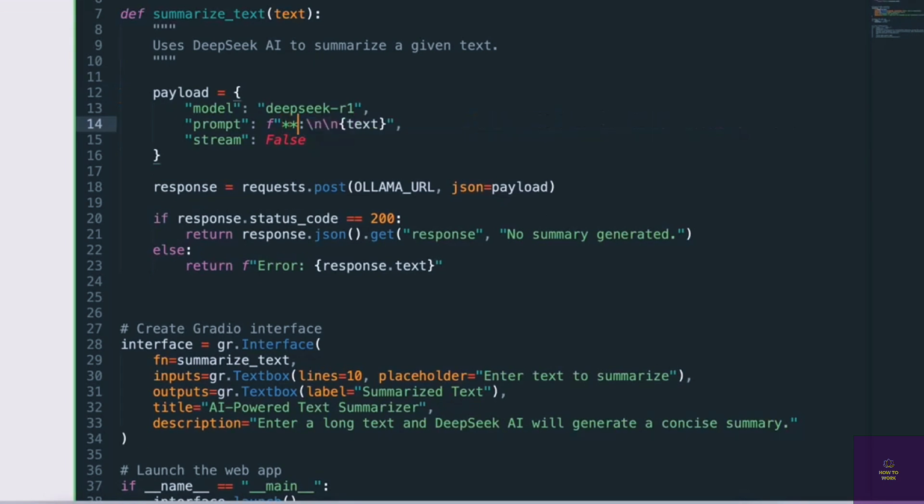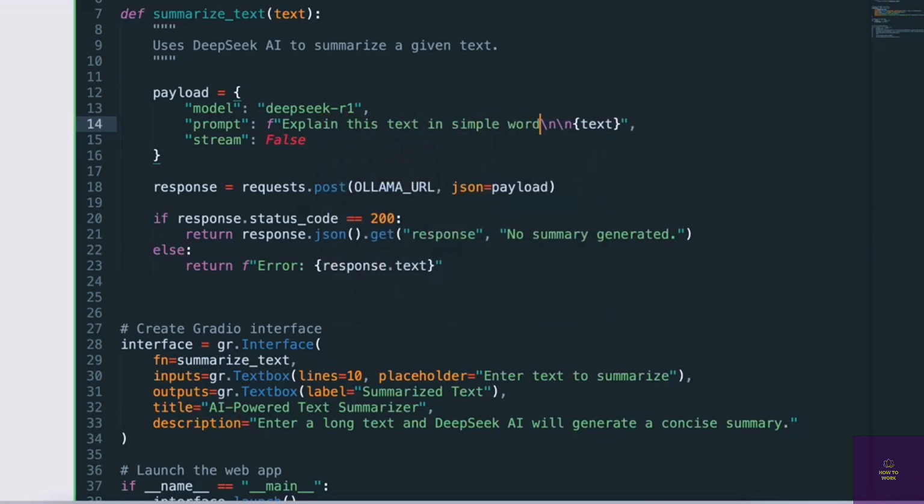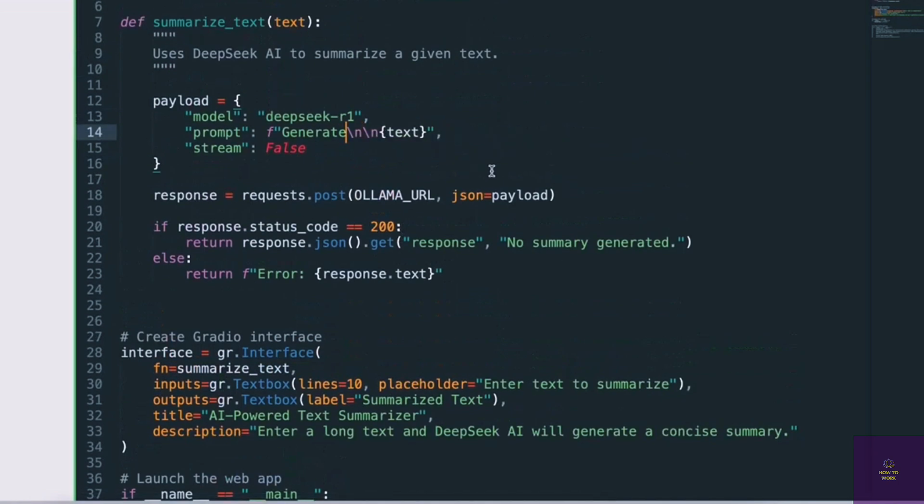Here you can remove this and say explain this text in simple words. This is more of a casual style. Next, if you want to make it more technical, you can say generate a technical summary. So this will give me more of a technical summary based on whatever I have provided as input. Again, these are different ways to make the experience better based on who your users are. So I would say just try those out and let me know how it goes.